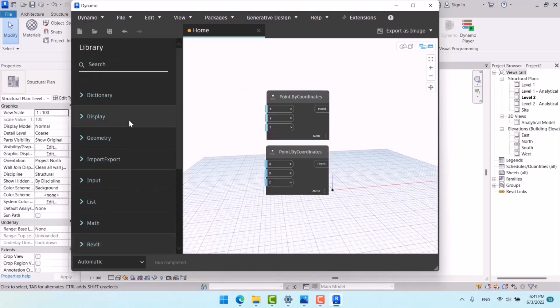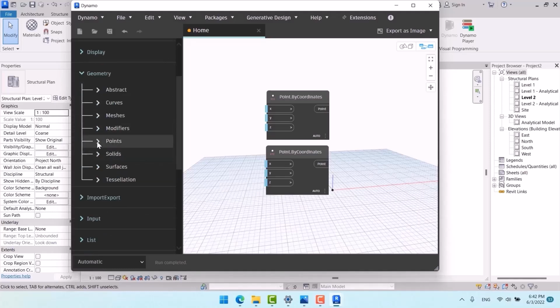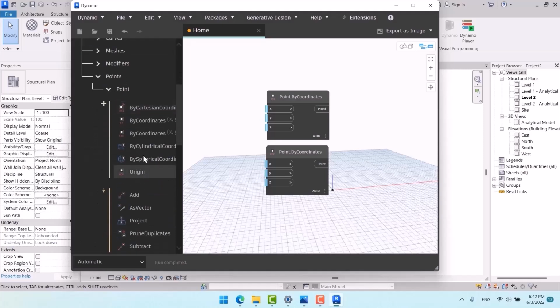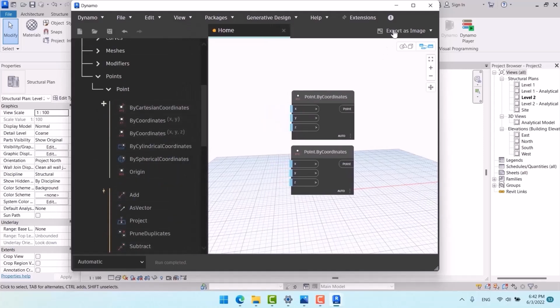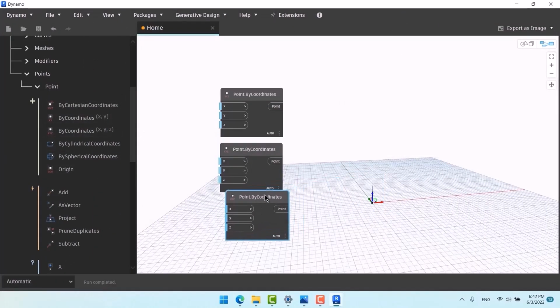So, the first method was right-click in the search box. Second method was search box in the library. Now let's talk about the third one. In the third method, we would basically just look for the nodes that we want using the categories, subcategories, and sub-items that we got in the library. For example, I still need a point, right? So, I'm going to click on the geometry here, then point, and after that, again, I can select the mode. Let me maximize my tab. See, again, by coordinates XYZ. I'm going to select this and it would be added to my viewport.